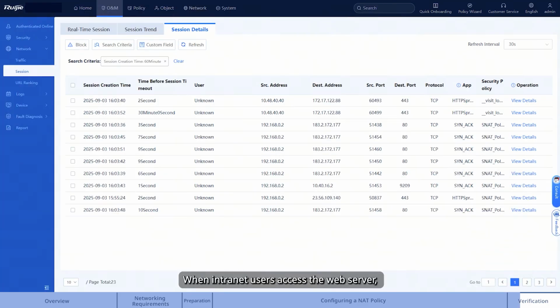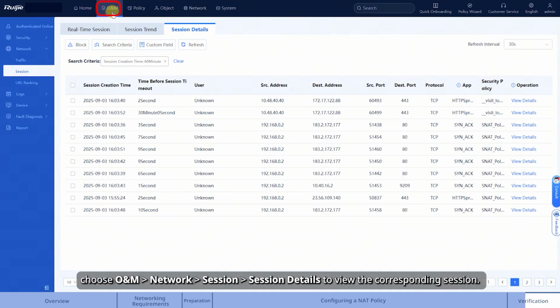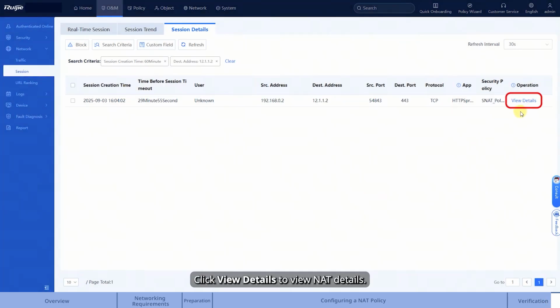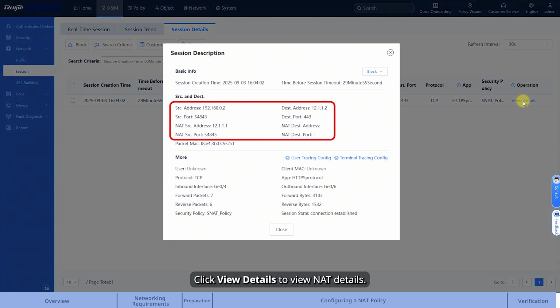When Internet users access the web server, choose ONM, then Network, then Session, then Session Details to view the corresponding session. Click View Details to view NAT details.